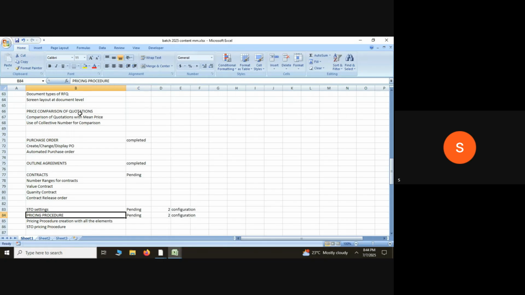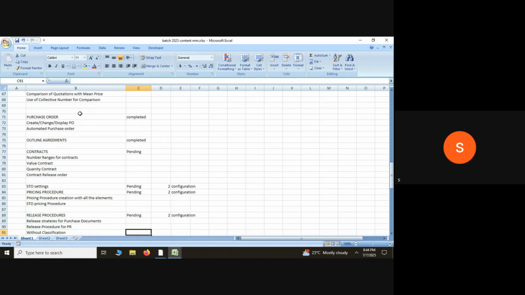And pricing procedure: when we create a purchase order, how the condition will pop up. That part is pending, and that also we will cover. These are all large topics, which need more time, so that's why I kept them at the last. So STO setting, pricing procedure, and release strategy. You remember you also asked how the approval will go when something happens. That is also a huge topic which we have to cover, so that is also pending.